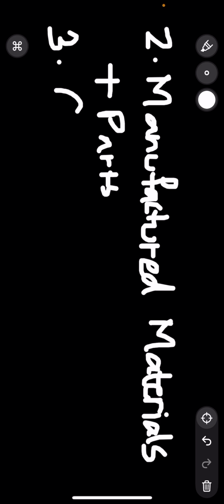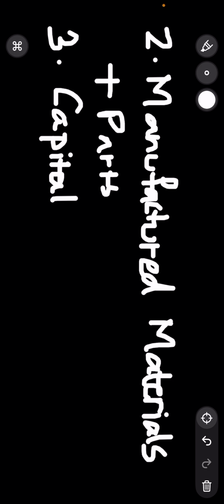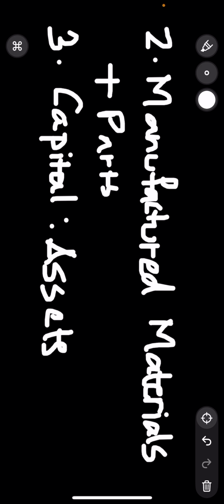Okay, so capital items. These are generally items that businesses use for their operation. So say, for example, if you buy a new car, that would be considered a capital item. If you buy a new machine in your factory or your warehouse, that would be considered a capital item for the business operation. So these are assets, and most of these assets have depreciation expense.